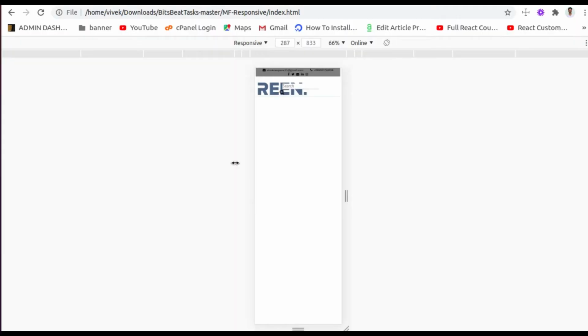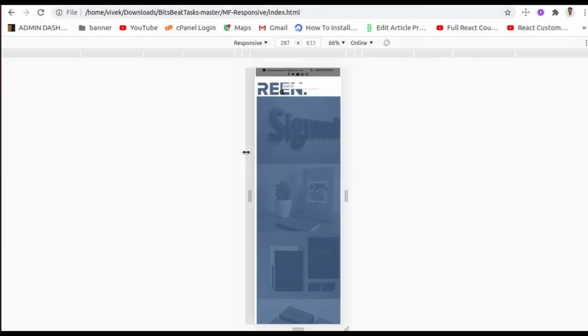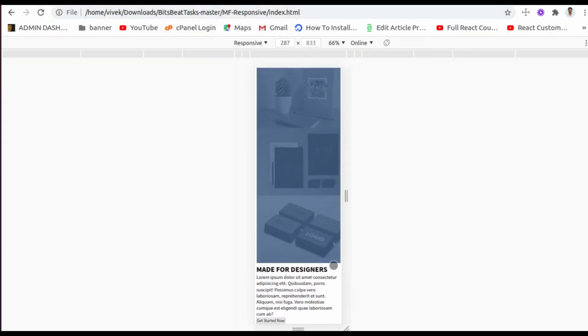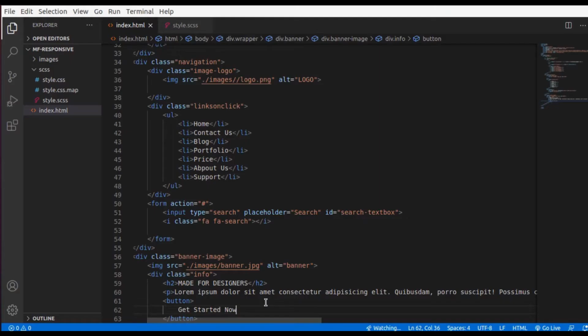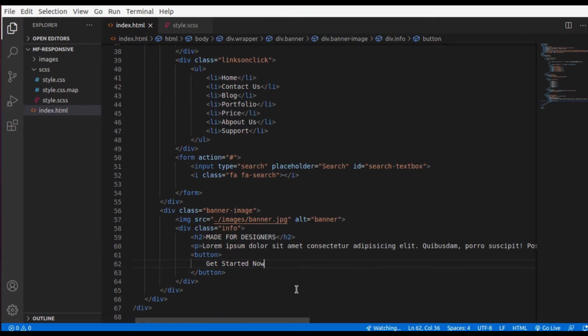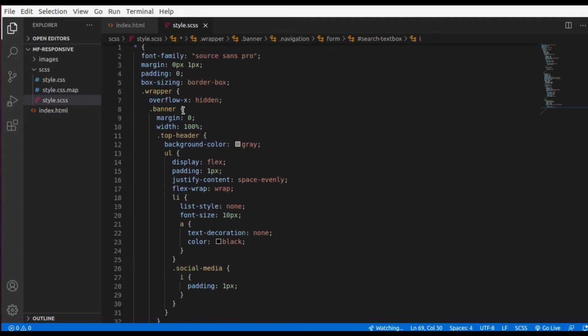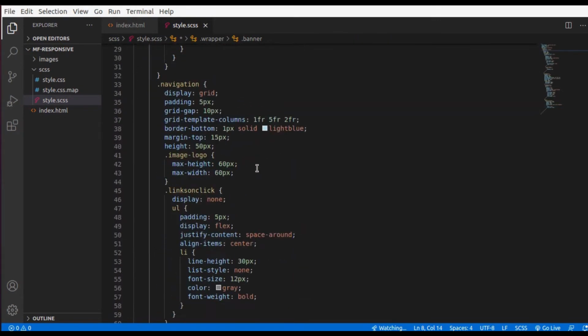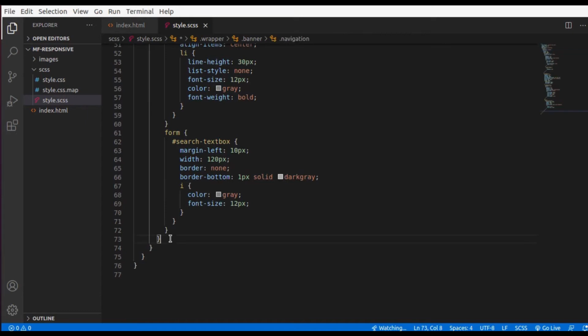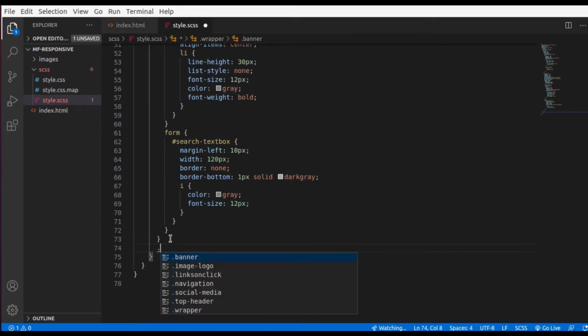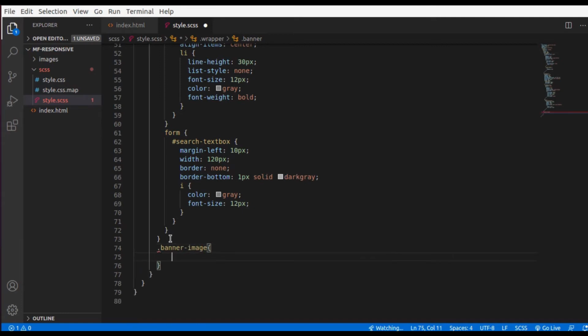Okay, right. If I'm going to refresh this, now the image is here, the heading is here, the paragraph is here, and the button is here. The button is there, right? So we have all of this. Now let's style our banner. So again, inside our banner, here is our banner. So just inside this right here, I'm going to style my banner image. So I'll just say banner image like this.